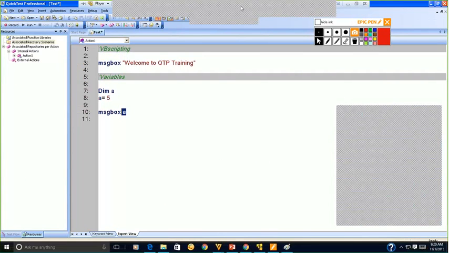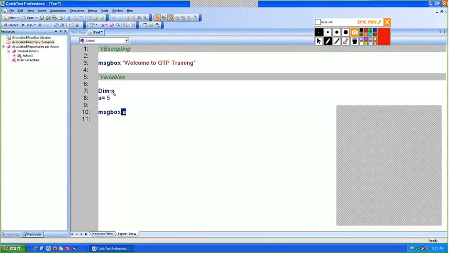Now what does this mean? Here I am declaring the variable A. I am assigning A is equal to 5. So this variable, I am saying it should contain the value of 5. That's how I do it. Now I want to print it. So this is going to print whatever I want, or I want to see the output.